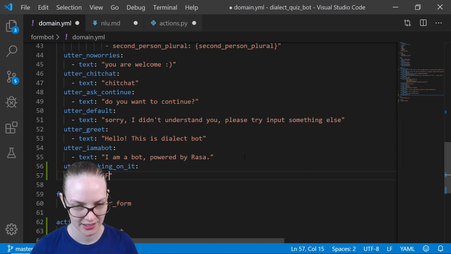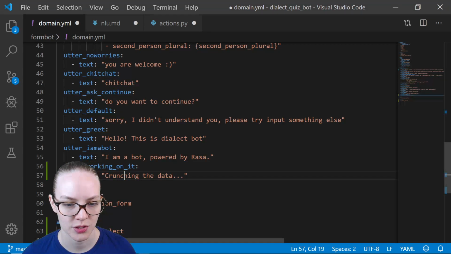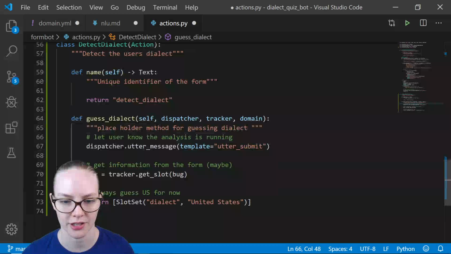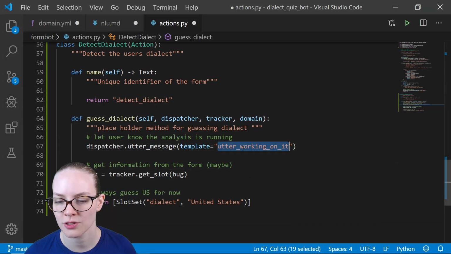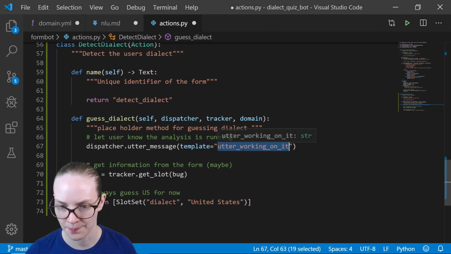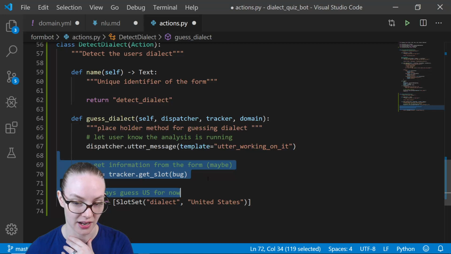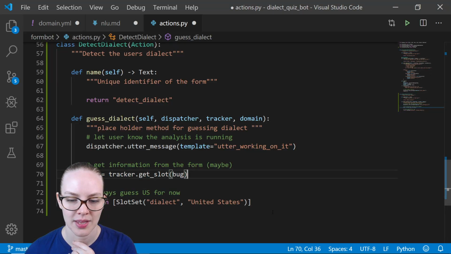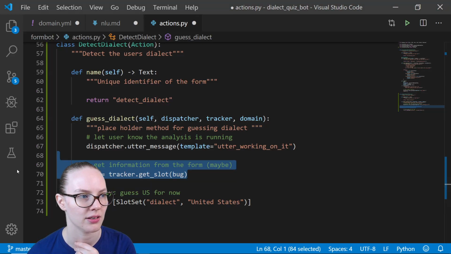Text: crunching the data... Okay, excellent. So utter working on it. So this utterance will be done at the beginning of the action, because I don't know how long this is going to take eventually. And then for now we can just sort of ignore this bit, because that will be input to the machine learning model that, again, does not yet exist.